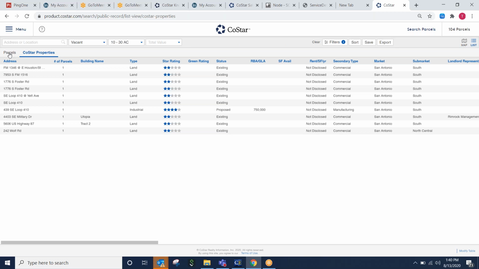And this would be quick, for properties that are either on the parcel data or the CoStar properties, correct? Correct. Yes, you can do it for both.